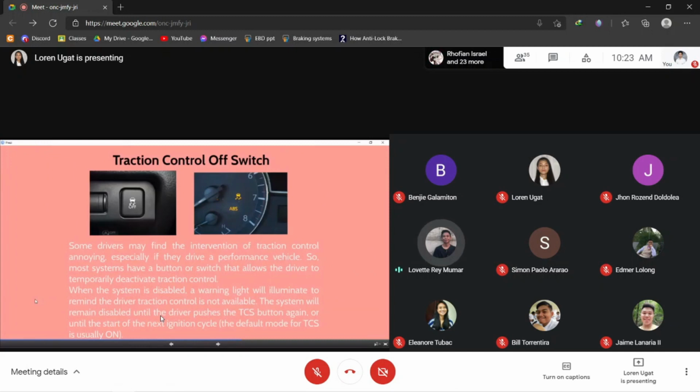Traction control off switch. Some drivers may find the intervention of traction control annoying, especially if they drive a performance vehicle. So most systems have a button or switch that allows the driver to temporarily deactivate traction control.